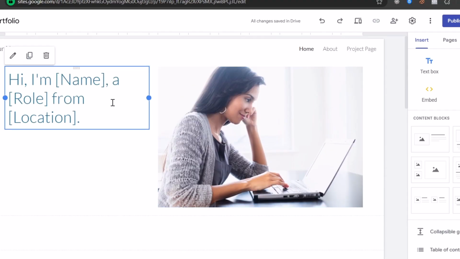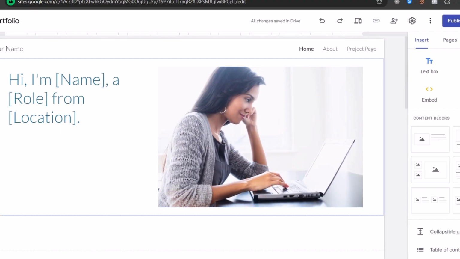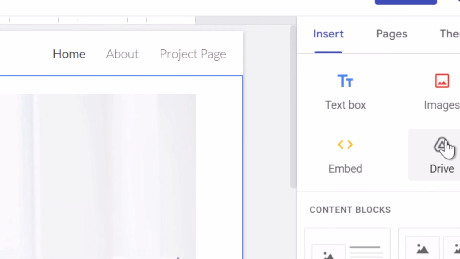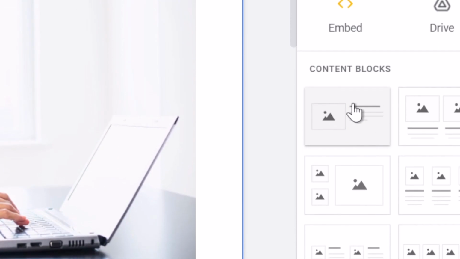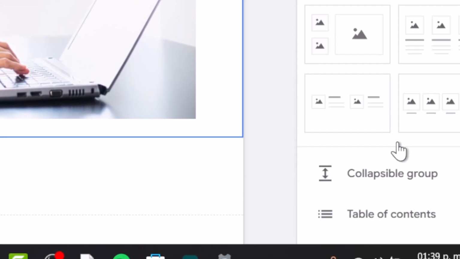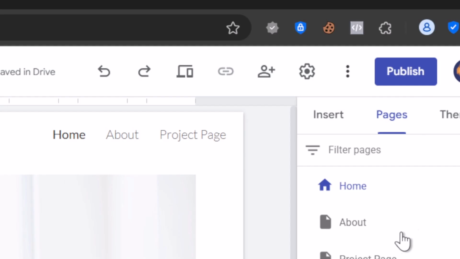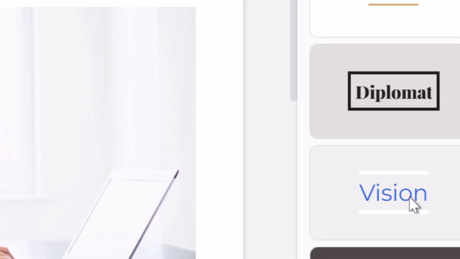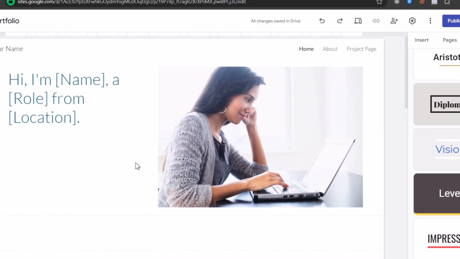As you can see, this is how it actually appears in Google Sites. Here in the left section, you have a preview of how our website actually looks. In the right section, we have all the elements such as the insert part. We have text boxes, images, themes, drive, content blocks, collapsible groups, table of contents, image carousel, buttons, dividers, spacers, and so much more. In the upper side, we have pages, where we can see our subpages and add much more. And lastly, the themes, which are going to customize how your portfolio actually looks.